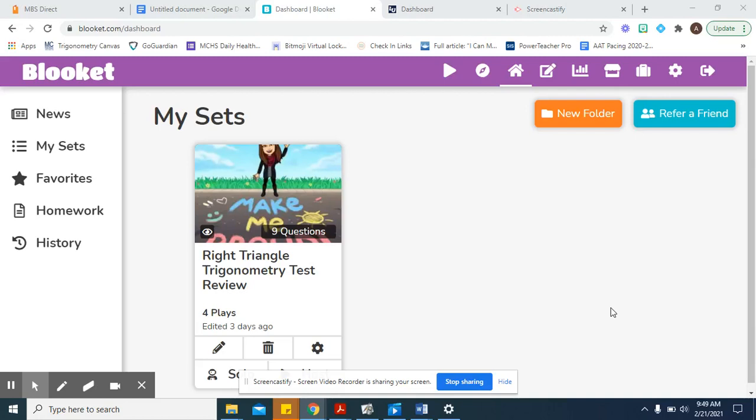So I decided to create a Blooket account, create the free version, and go ahead and create a review of right triangle trigonometry for my students to use for their test. In Blooket, students, you can upload sets from Quizlet. If you use Quizlet a lot, you can also search for sets from other teachers, or you can simply create your own, which is what I did.